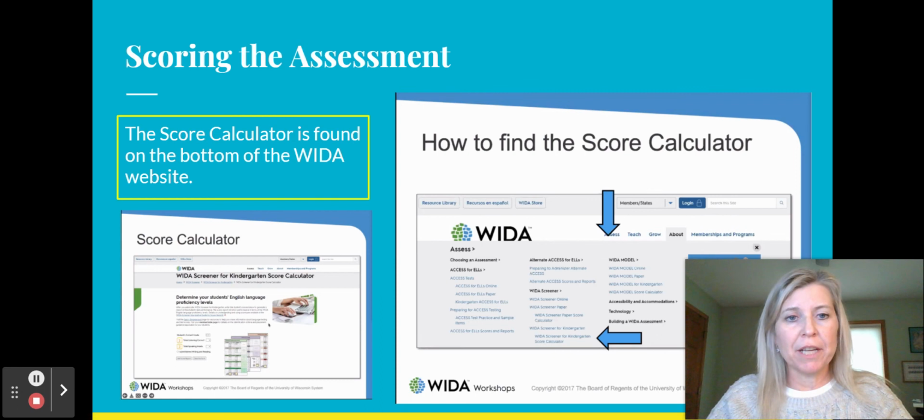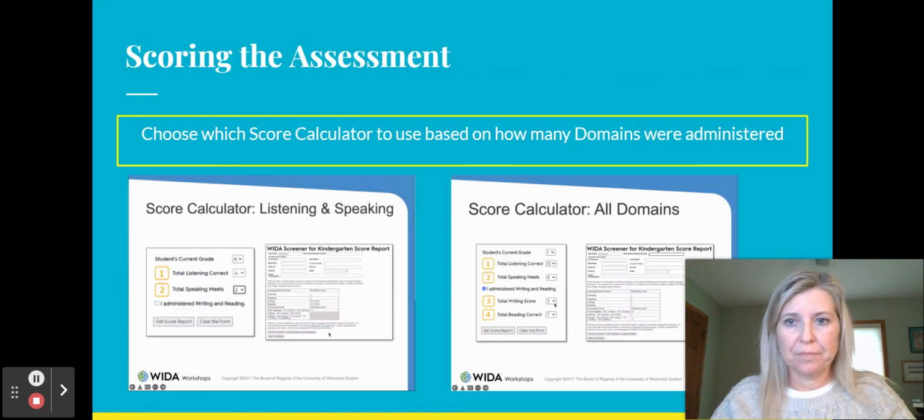The score calculator will be used at the end of the assessment. It is found on the WIDA Secure portal. Take a look at the screen on the bottom here to find the score calculator. Choose which score calculator to use based on how many domains were administered. If only the listening and speaking domains were administered, choose the screen on the left. If all four were administered, choose the one on the right.